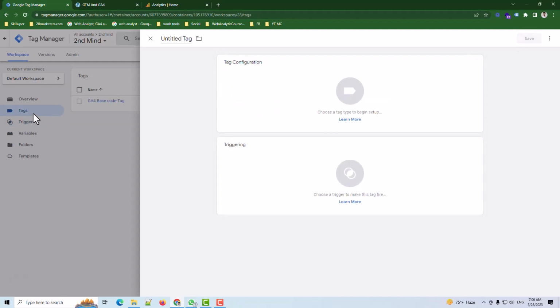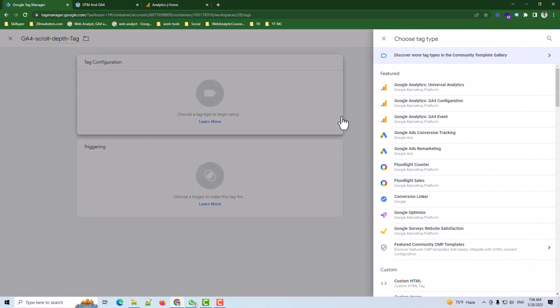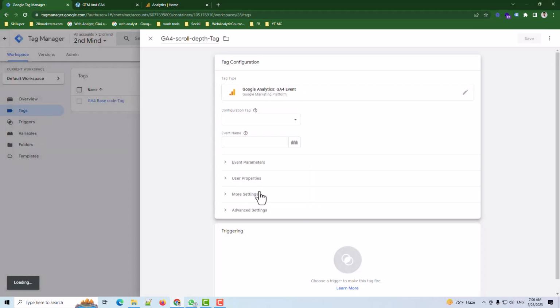Next step is the tag setup. Coming here, tag, and create a name here. Give the name GA4 scroll depth tag. Okay, and then click the tag configuration, and it must be a GA4 event, and then which code is configured here. It's the base code, and the event name is scroll.